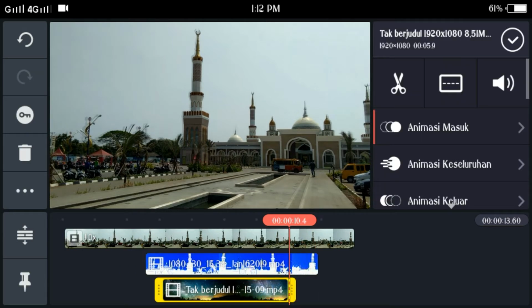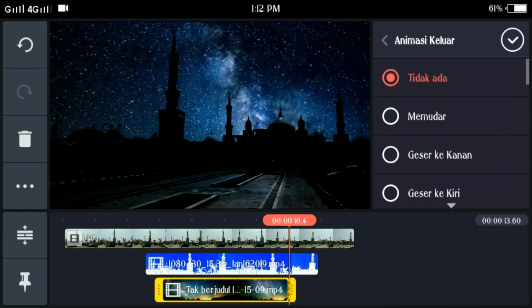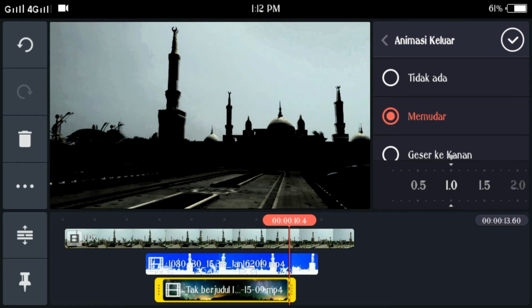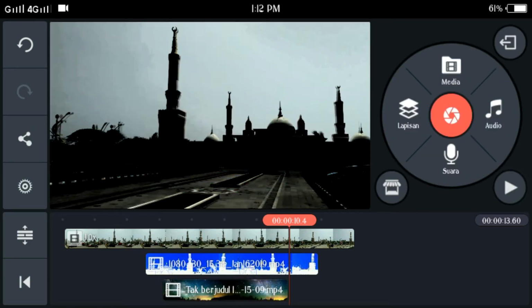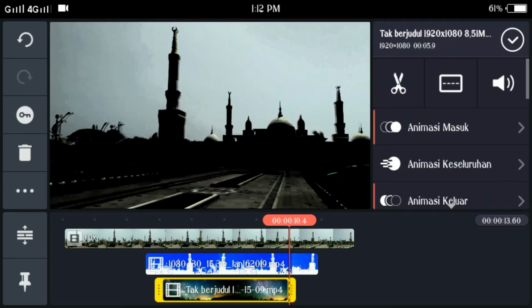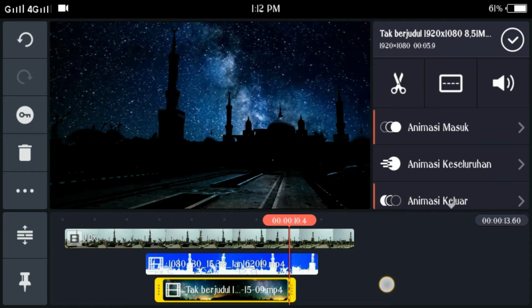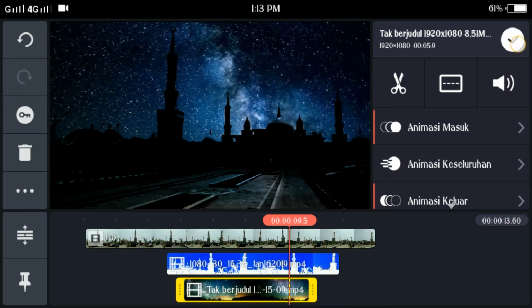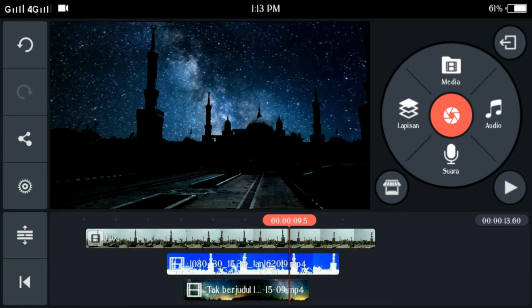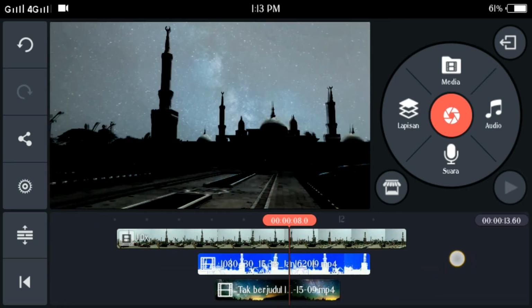The last step is to click behind video, then click the exit animation and select it. Let's see the video result like this.